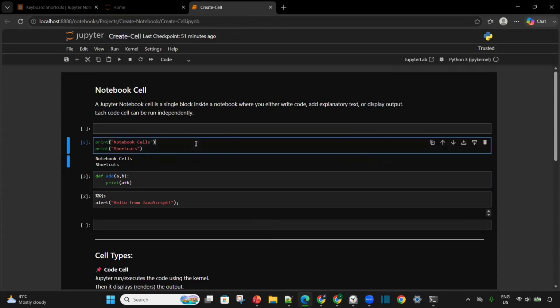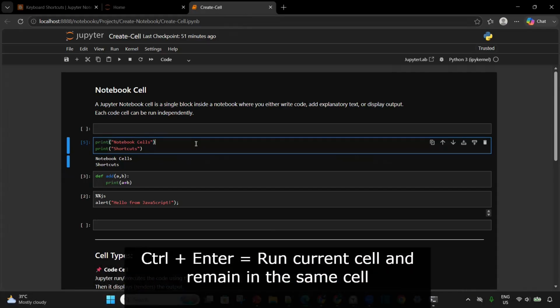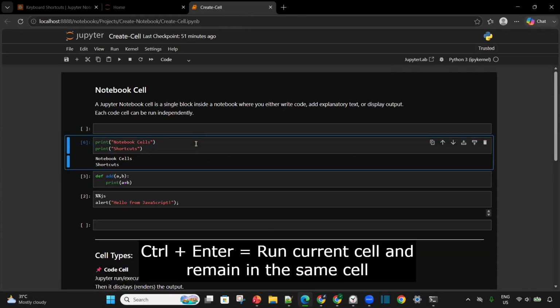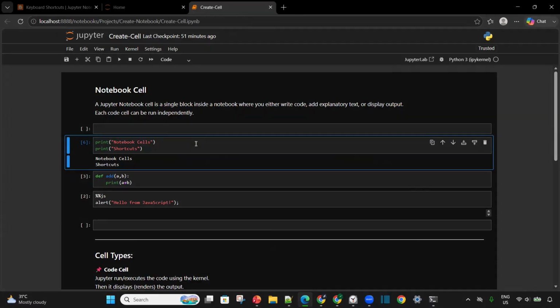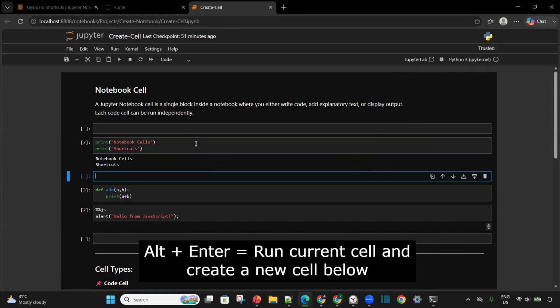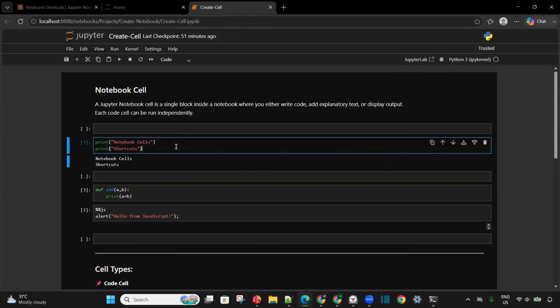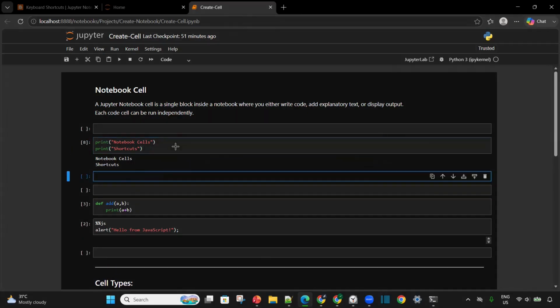We can also run the current cell and remain in the same cell. For this, it is Ctrl Enter. Press Ctrl Enter to execute the cell and remain in the same cell. The next shortcut is Alt Enter. Alt Enter is to run the current cell and create a new cell below. Each time I press Alt Enter, it runs the cell and inserts a cell below. These are the 3 notebook execution shortcuts we can use in Jupyter Notebook.